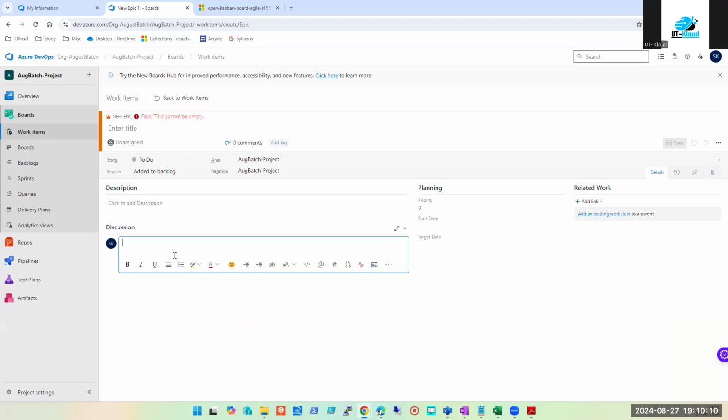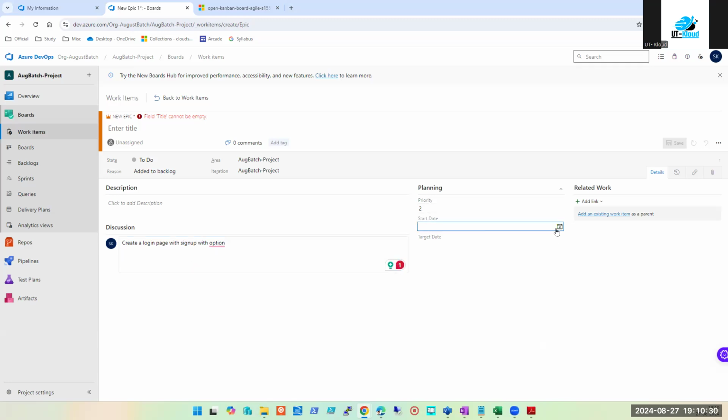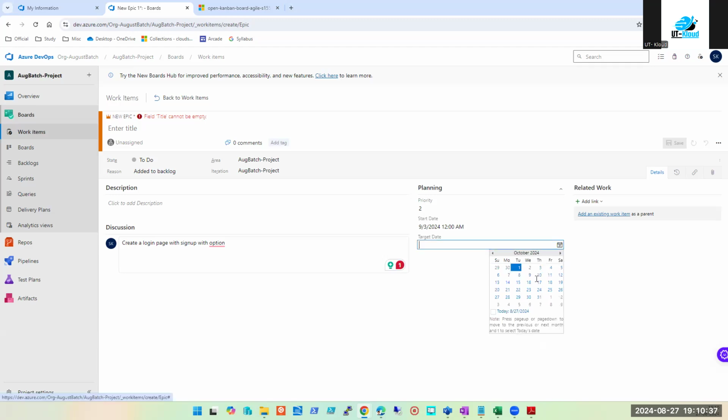What could be the epic? Anything. Create a login page with sign up with option. Okay. Maybe this is my epic. And look at this. This shows the priority. I can select the start date. That इस पे आज से नहीं काम करना हमको फ्यूचर में करना है. Then target date should be कि हम लोगों को इसको जो है 2 month में खत्म करना है. Could be anything. I'm just putting random numbers, right? So this is what I can do here.